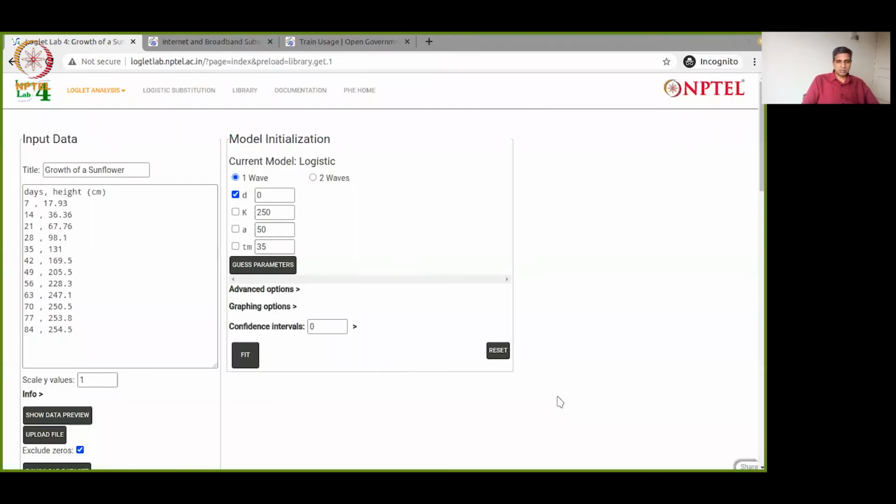There's predefined library data, already there: growth of a sunflower. I'll just show you how it's to be done. Step one is to click on guess parameters. So it makes a guess of the parameters.